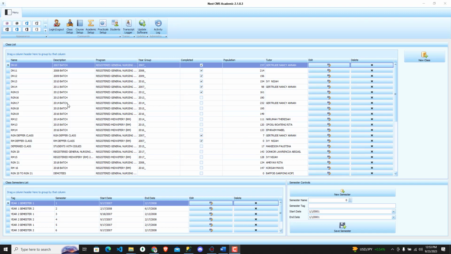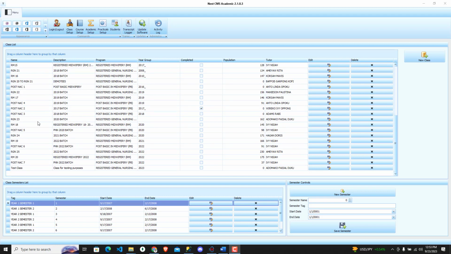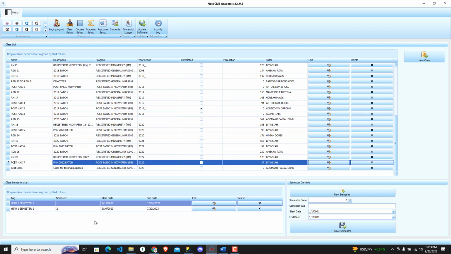Okay, so once you are at the class setup page, you see all the classes available. If you want to add a semester to any class, you can just select the class. Let's say Postnac 7, and then the existing semesters will be populated. If you want to add a new semester, you only have to go in there and then type the tag of the semester, or just search the semester name, add a tag. So the tag is supposed to be something like, in caps, year. Let's say we are going to year 2 semester 1, which is supposed to be the 3rd semester.